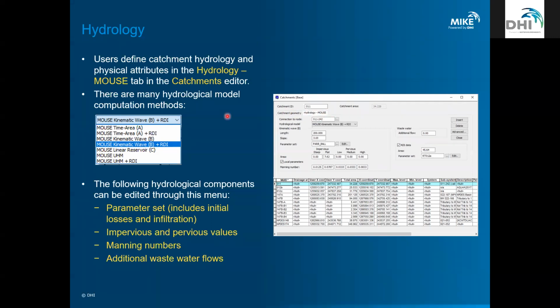So on the second tab, you can see the most important is to decide which hydrological method you want to use for the computations. And you can see there are a bunch of methods here. Everything from time area to kinematic wave or the unit hydrograph if you're going that way. So the most important properties of a hydrology are the parameter sets, which includes infiltration, initial losses, the impervious and pervious values, Manning numbers, or additional wastewater flows you'll see here.